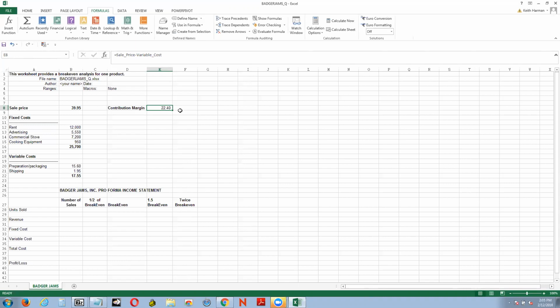We have to take a look at that, because there is a point where if our contribution margin is not large enough, then we can put ourselves into a real bind. We can literally sell ourselves out of business. This company, Badger Jams, is trying to determine whether this is realistic. So they've got their sale price per unit, what they think they're going to sell it for, and fixed costs.